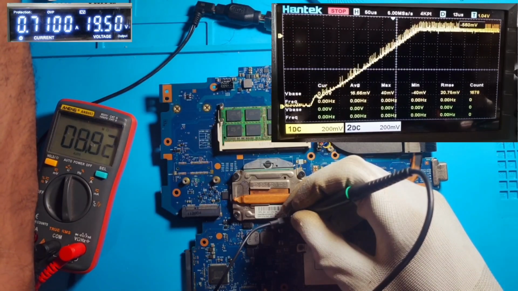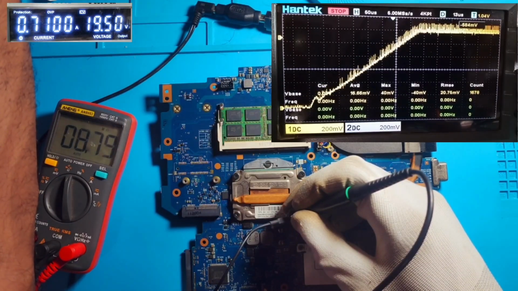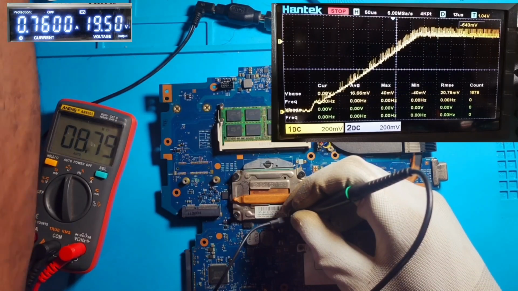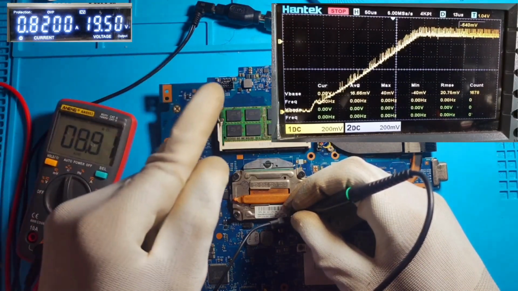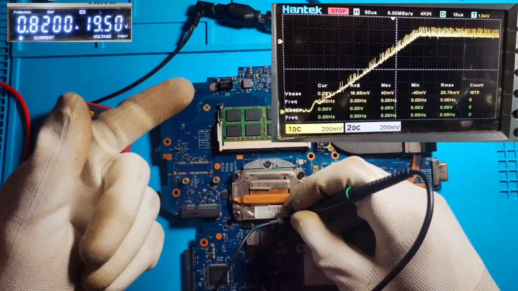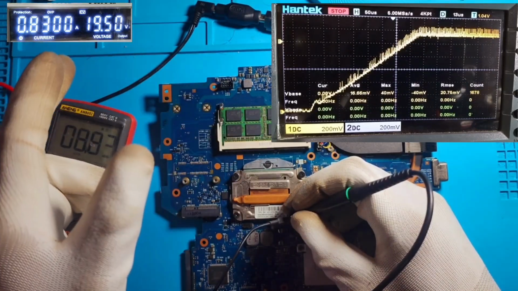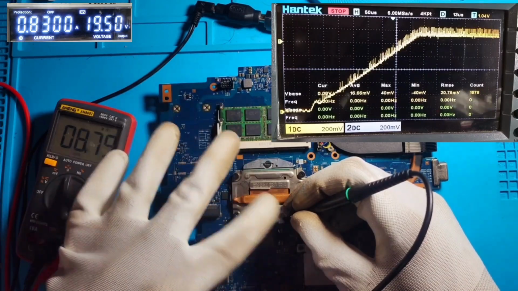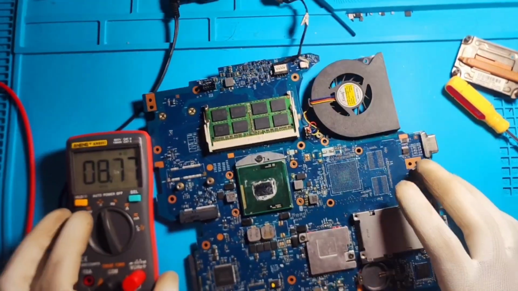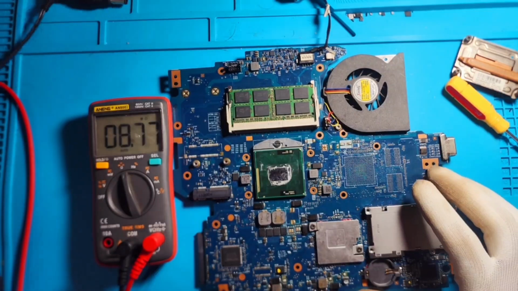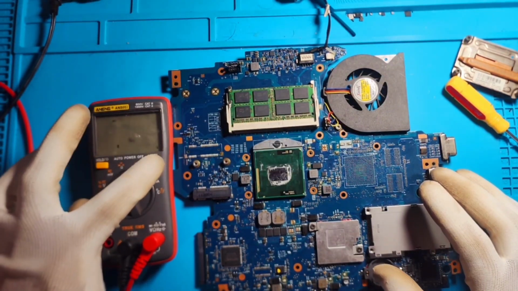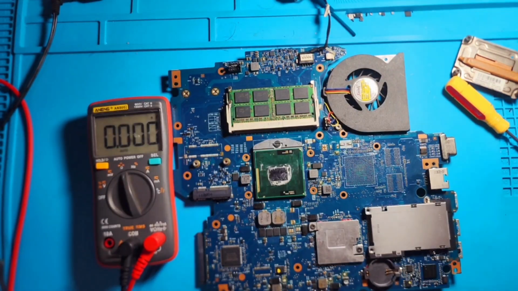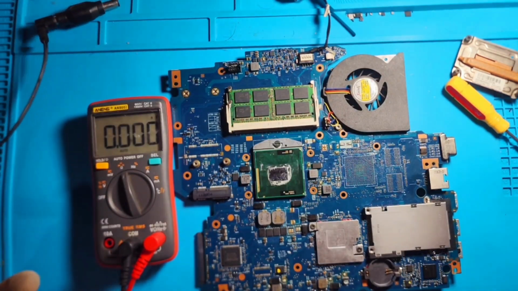Okay, so we are going to do the same that we did earlier for that problem. We replaced a coil and then we replaced a capacitor and we solved the problem. So in this motherboard also it might be the problem, but I'm not sure. Okay, right, before changing the capacitor, I will just check the capacitance value with my multimeter and see whether they are in the range where they should be.